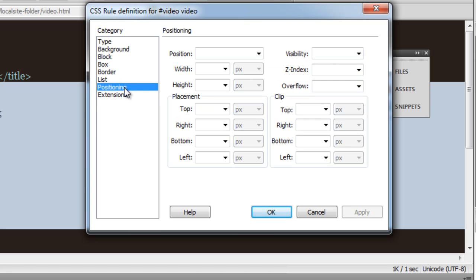Then I'm going to go to the positioning category, and this is where the magic actually happens. I'm going to change the positioning of this element to absolute. Not only that, I'm going to change the top placement to 10 and the left placement to 10 as well.